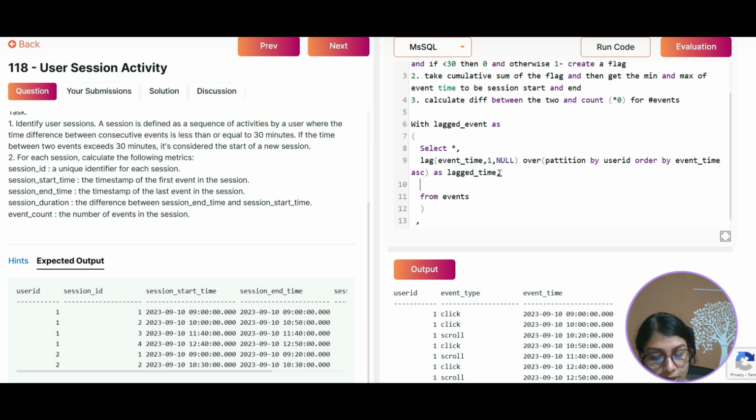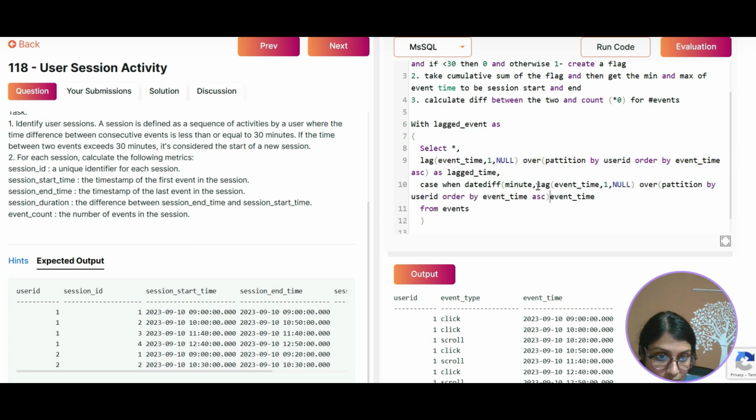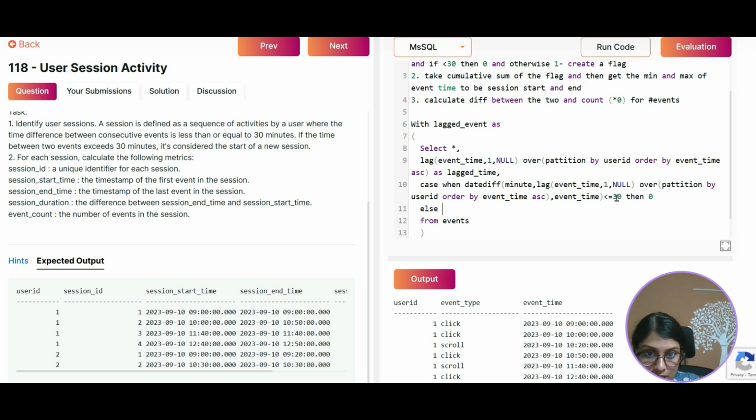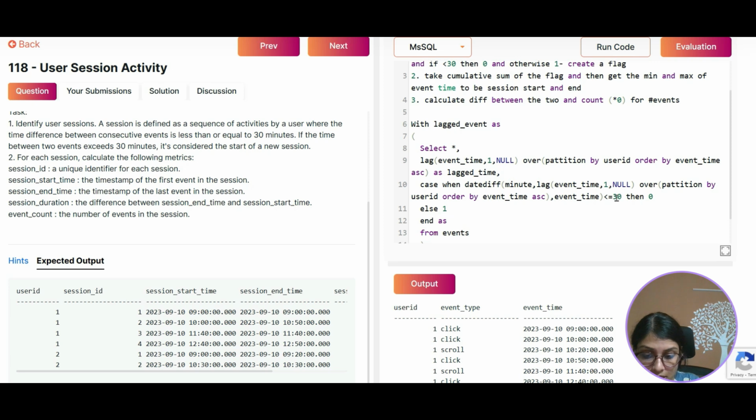Do I do a case when? Yeah, why not? So case when date diff minute, lagged event time, because lag is previous, so comma event time, less than equals to 30, then 0, else 1, as flag.